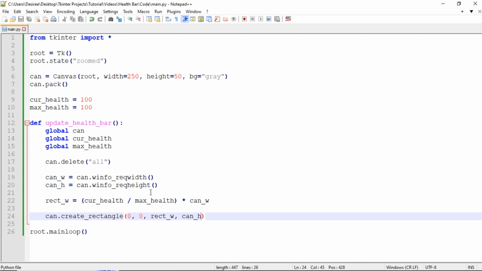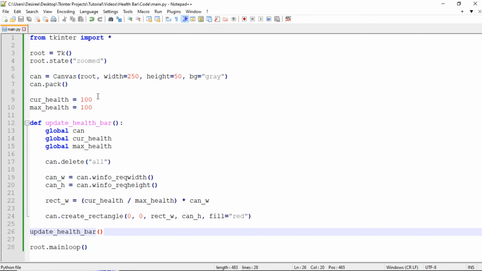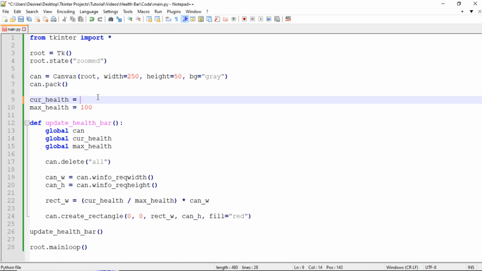By default, the rectangle is transparent, so we'll have to specify a color using the fill option. Now all there is left to do is call the function and test the code out. If everything goes well, you should see a red bar. Another thing that should happen is if you change the current health to anything below 0 and run the code, the health bar should reflect that change.